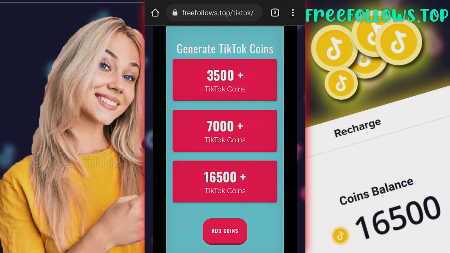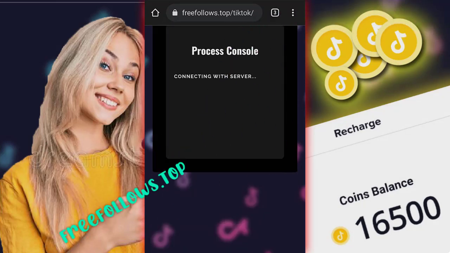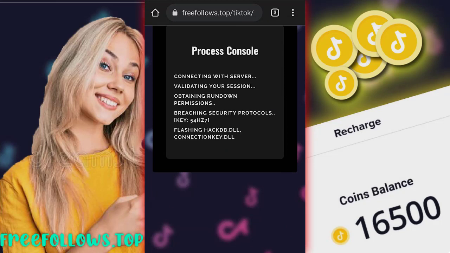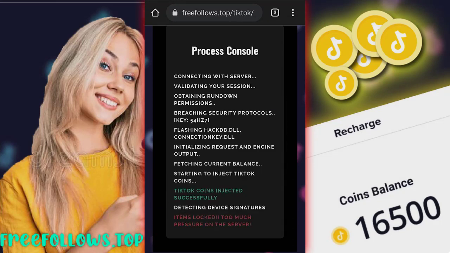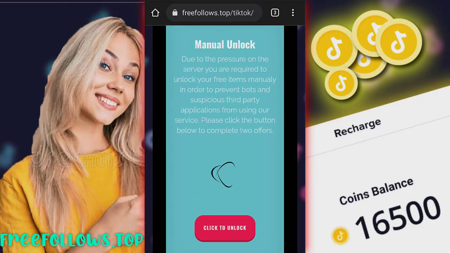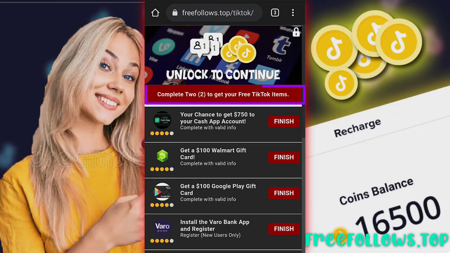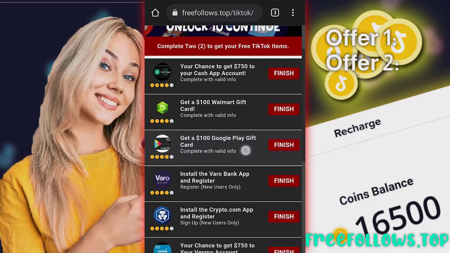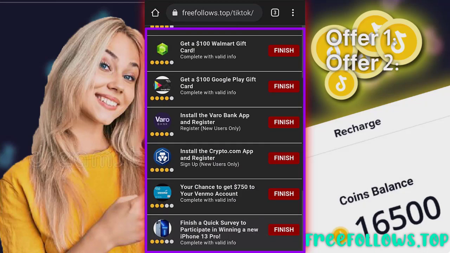After that, choose any amount of coins here to get them on your account. For me, I will choose 16,500 coins. Then we'll press add coins. And guys, this is completely safe, so just make sure you followed my steps. Press unlock button, so we'll unlock our coins. And it's gonna say complete two offers below to continue, so we're gonna have to get the coins through completing two of these offers.